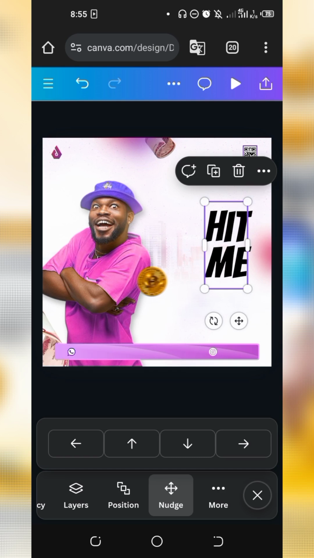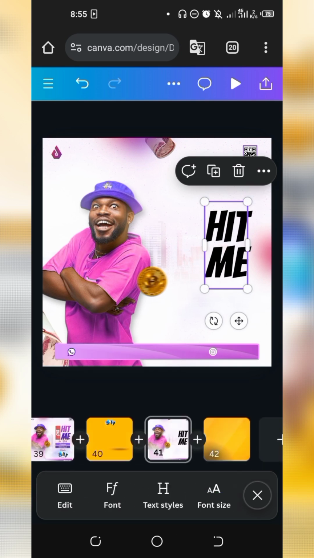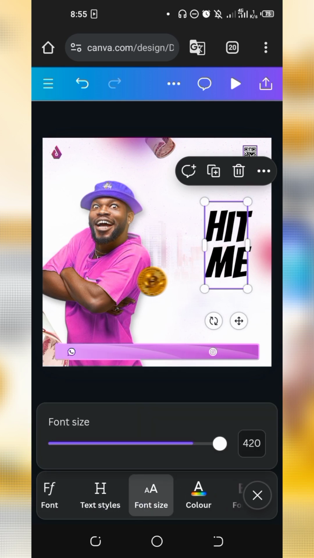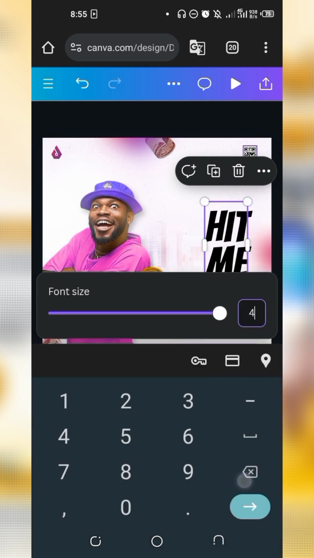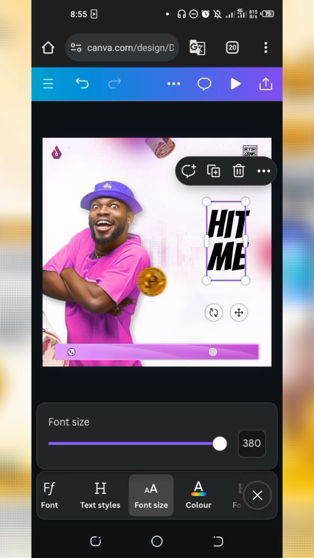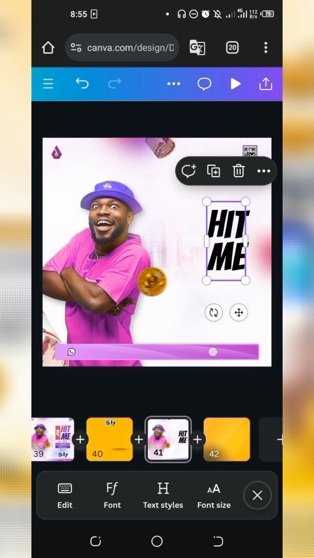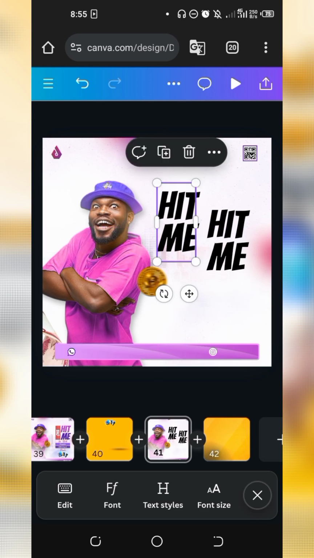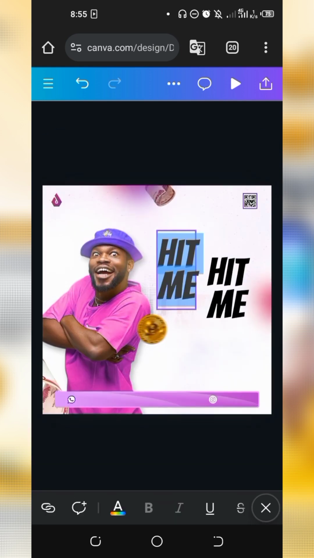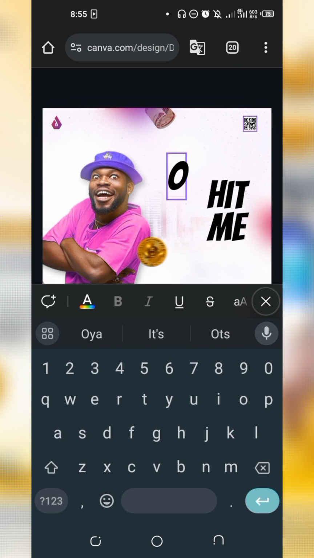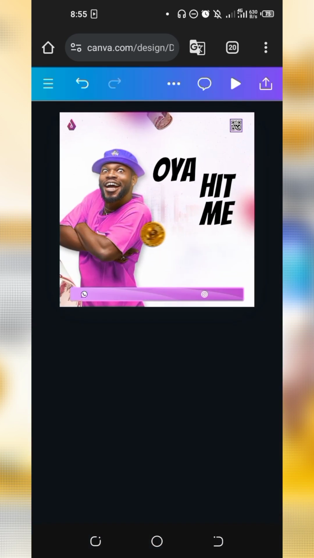Okay, that's cool. So let me check the font size so that you can do exactly what I did. This is 420. I think 420 is too much. Let's go with something like 380. Yeah, 380 is perfect. So the font size for that is 380. And you want to duplicate this and keep it here. Then edit this and write, oh yeah. You know the slogan is, oh yeah, hit me. So write, oh yeah, there.